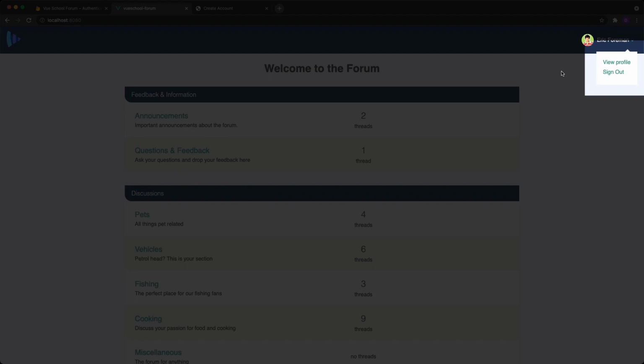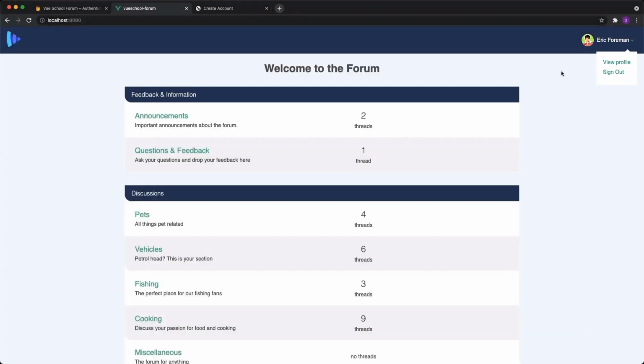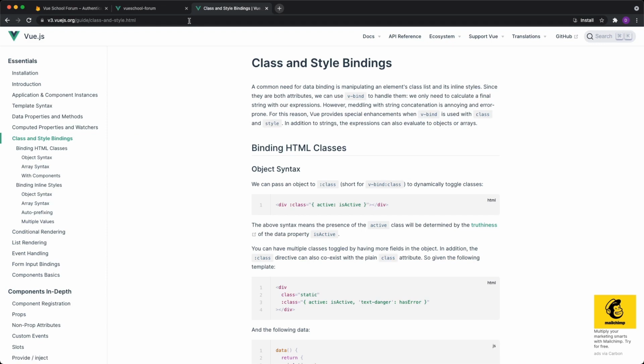Okay, that's nice. To make this work dynamically, we can toggle this class when the user clicks on the dropdown. To implement that, we will use class binding. Class binding is a really handy feature of Vue.js. According to the guide, to dynamically toggle classes in Vue.js, we have two options.